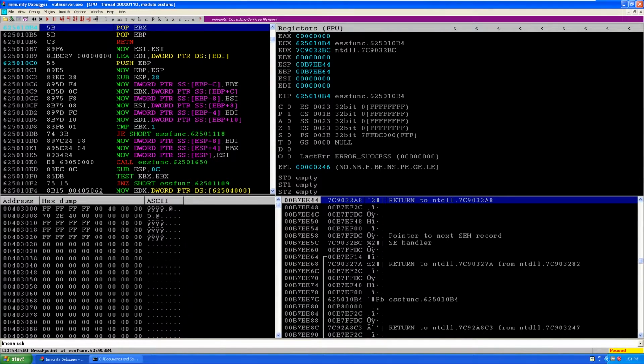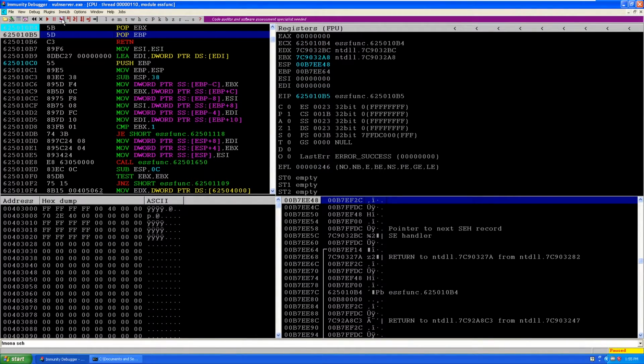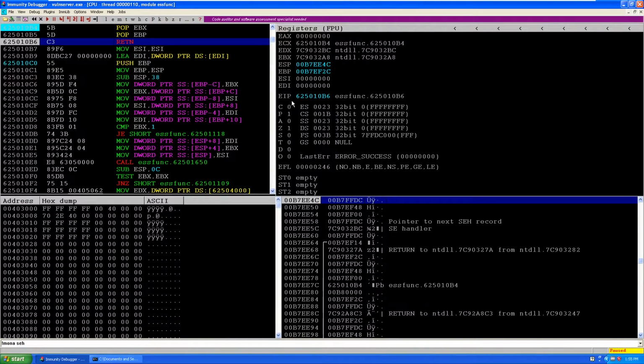So now our breakpoint has been hit at this address, that is pop, pop, ret, with pop EBX. We don't care what's going into the EBX. Now step through this one, pop ret. Now you can see the return address, that is this one. So where is the top of the stack? You can see ESP at this address. If you go to this dump, 0x00B7EE4C.